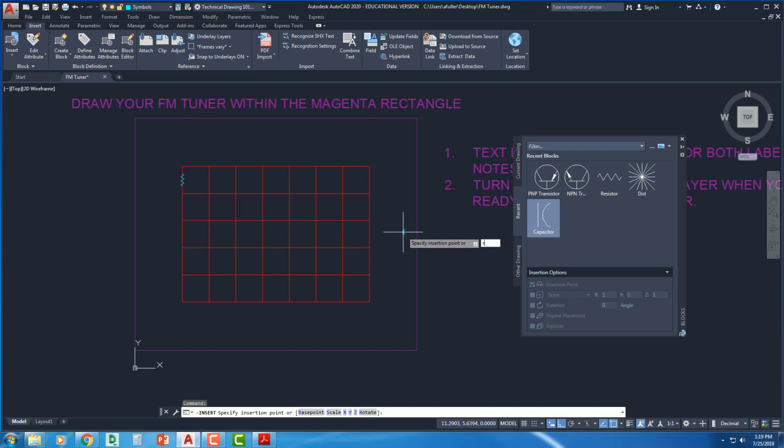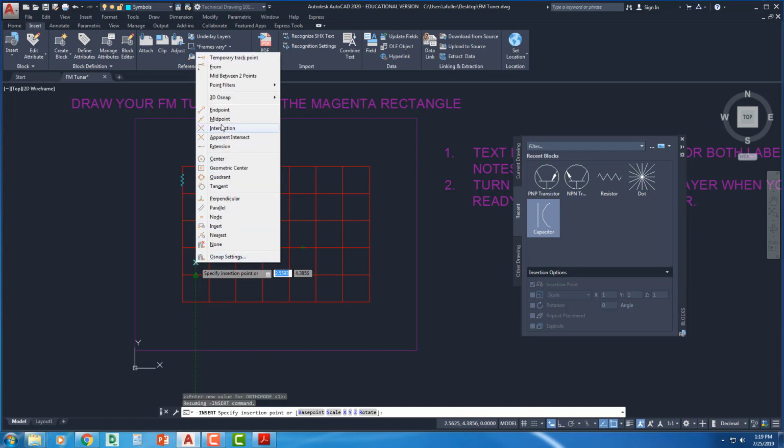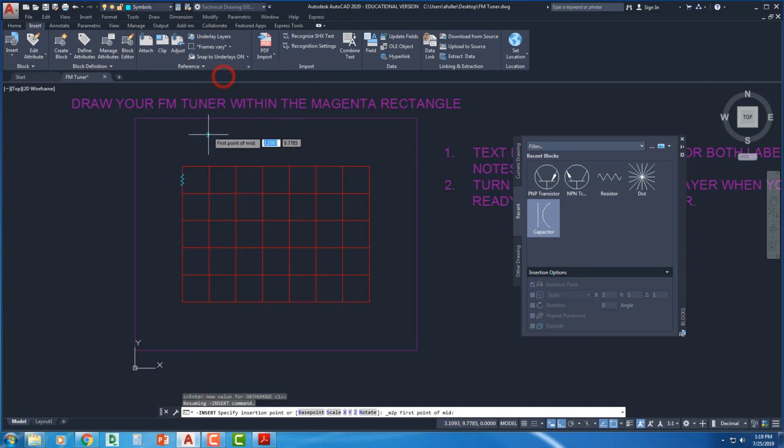So I need to do R for rotate. This one I'm going to do 180 degrees. And this one is going to go right. Ooh, it's going to go in between these two. So if I do shift right click, mid between 2 points, I need to go between this midpoint and that midpoint. And I've got it right there. I'm actually going to end up drawing a line in between those two lines.